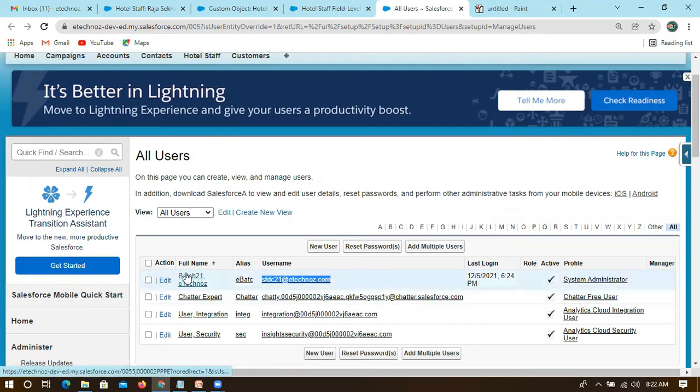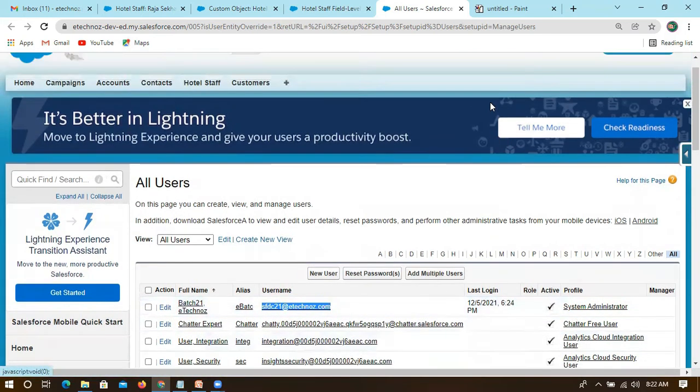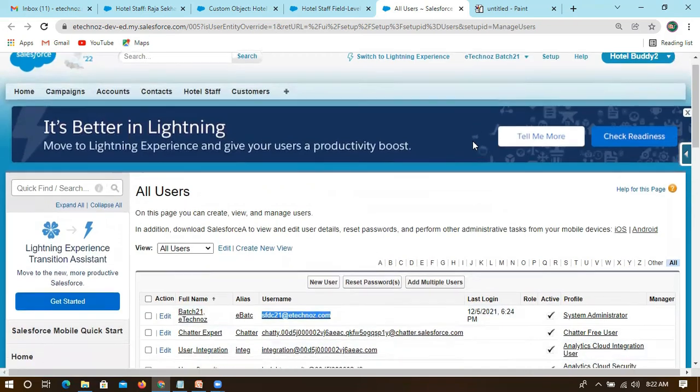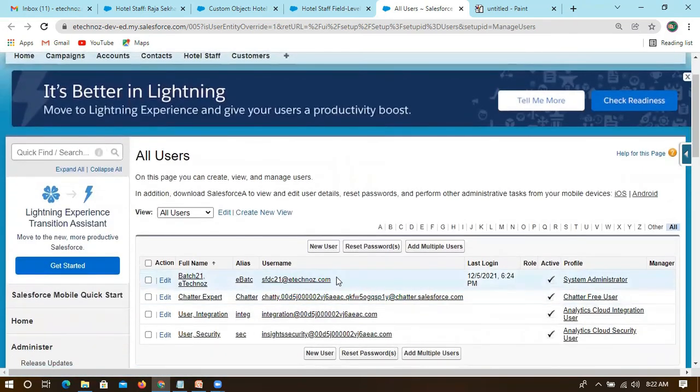This is the username we are using as of now, sfdc21@etechnos.com. And this is the full name, which will be displayed to that user. I don't know that user, so you can check who created it. Against that username you can see the profile also. You can just click that profile simply.